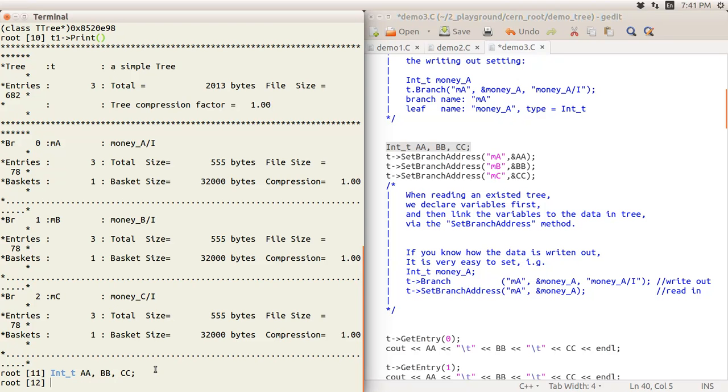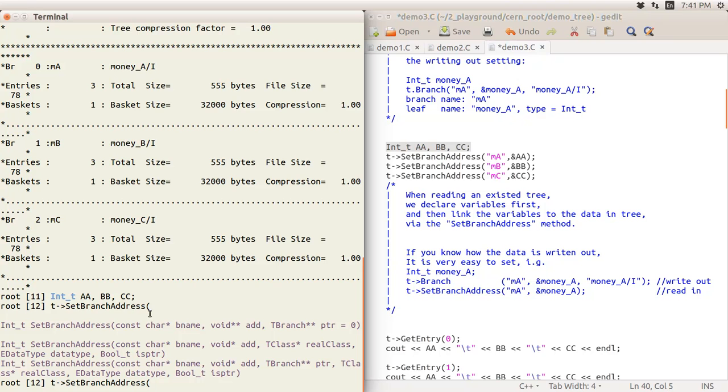So now we link the variable to the branch. Alright, so we use SetBranchAddress. The first parameter, or argument, is the branch name. If you don't know, you can type tab. You can see the branch name is the first one here. So the branch name I know is MA, I want this capital A here.